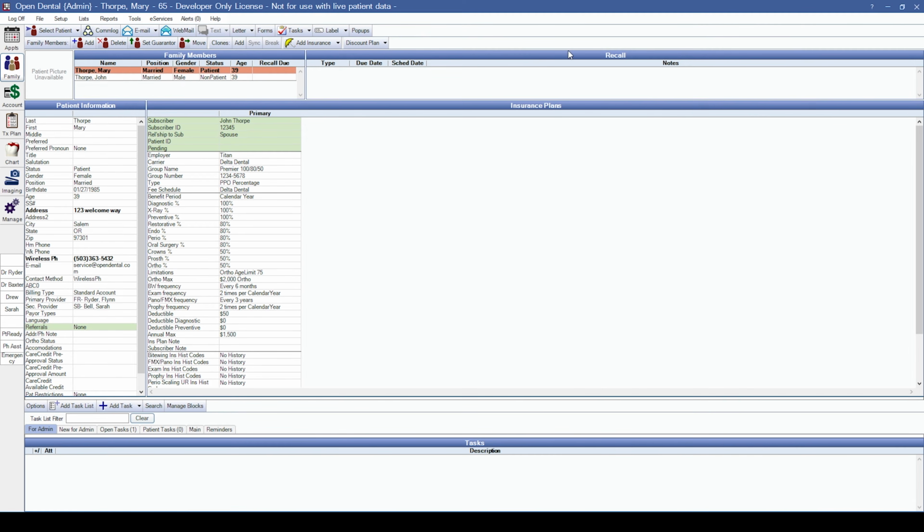Inside the Family module, you can also adjust the patient's specific recall in the top right-hand corner. We'll go over that in a little bit. Now that we have the insurance on the patient, let's go into the Chart module.